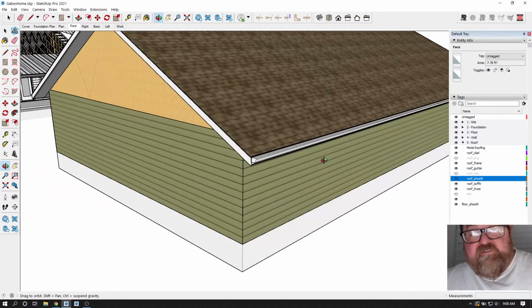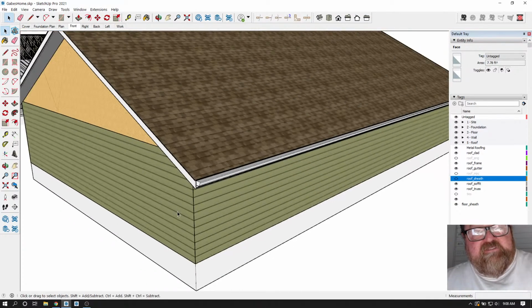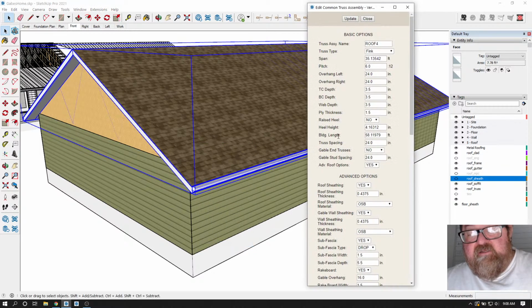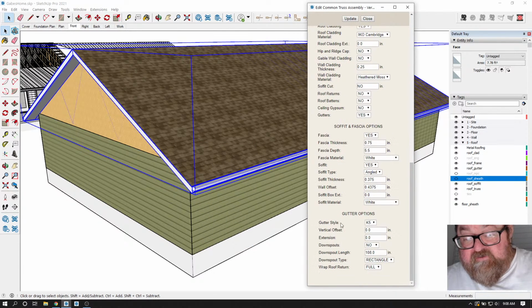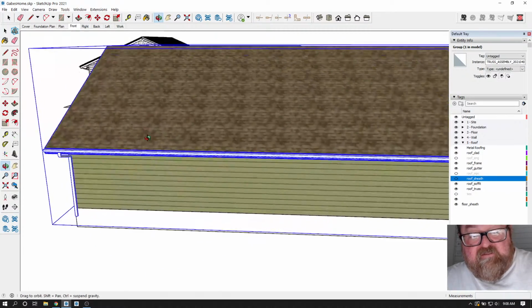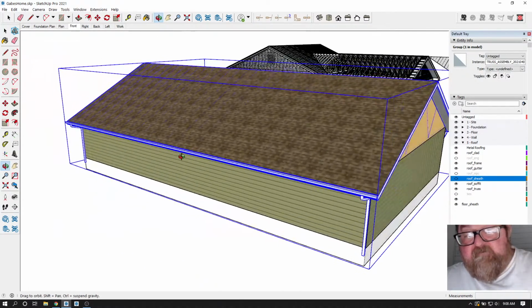And of course, here's the thing. You can edit this assembly. Here's a good reason why. I forgot to check downspouts on my gutters, and I know where they are, so I'll go down here, say yes, and update, and boom, you got yourself some gutters. Okay, so I think this is pretty cool.